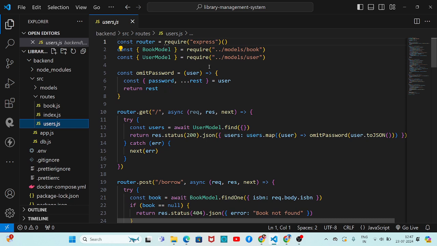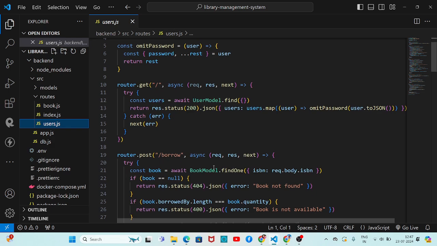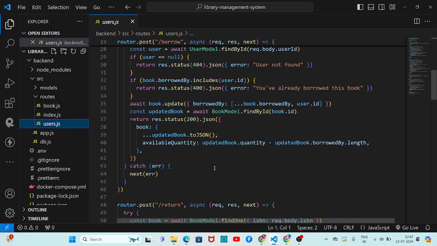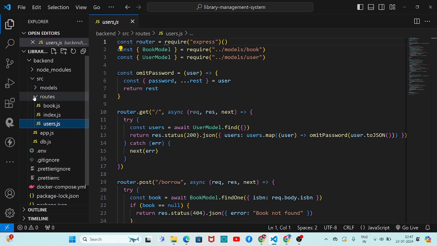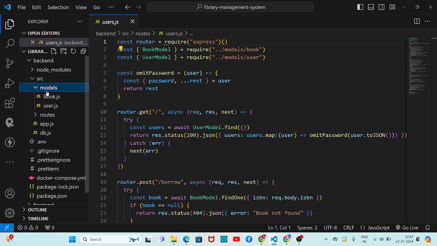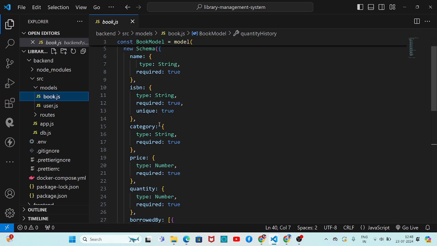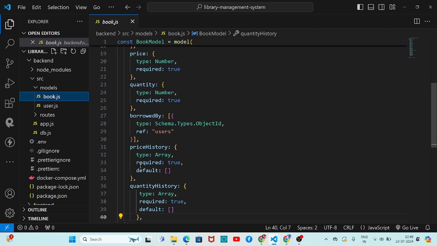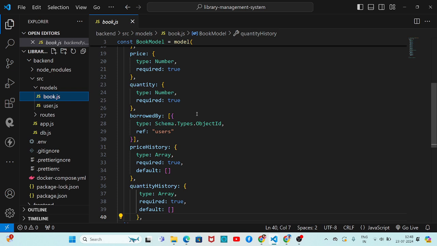I simply import the book model and user model from the application, and now I simply use these, like if a user wants to borrow any book, and any user returns any book, so these are the rules for the users. Now this is my model schema. Here I use schema fields like name, ISBN, category, price, quantity, borrow, buy, and price. These are the schema that are used in the entire application.